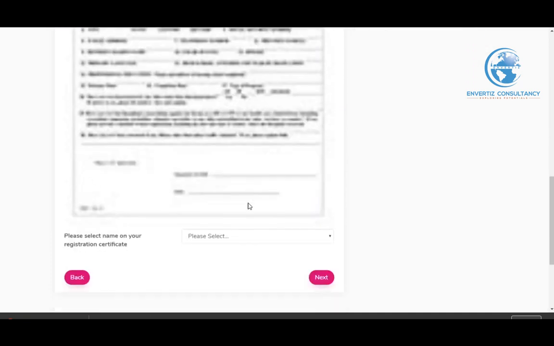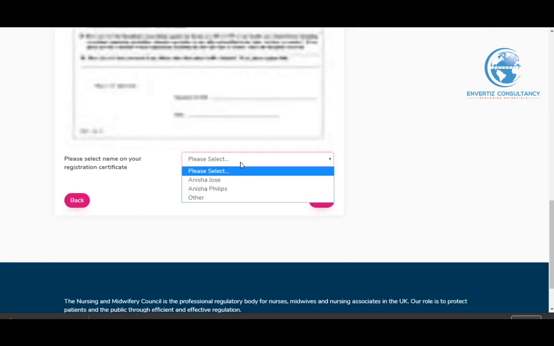Okay, once that has been done, again, if there is any change in your name in the registration certificate other than the ones shown here, you may select other and provide the proof for the change like we did previously. So I'm going to give this next.